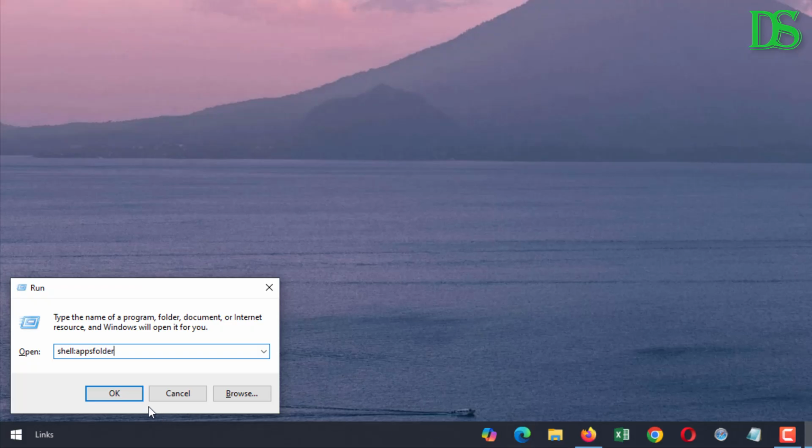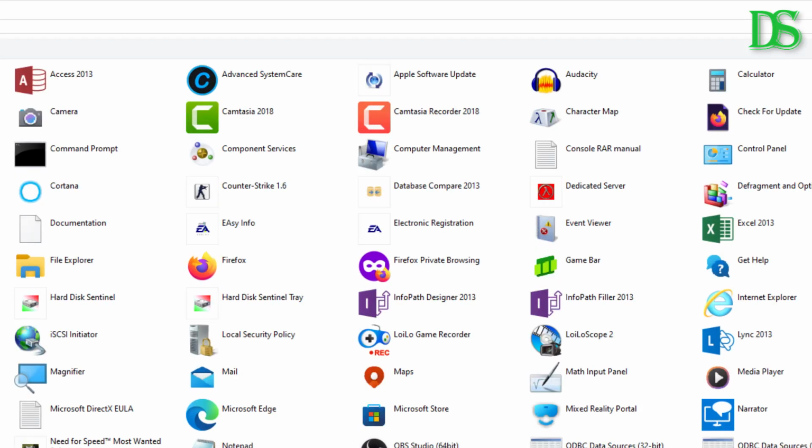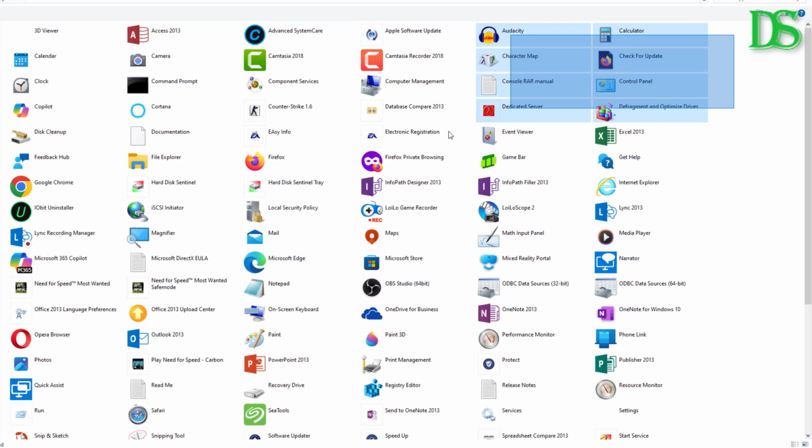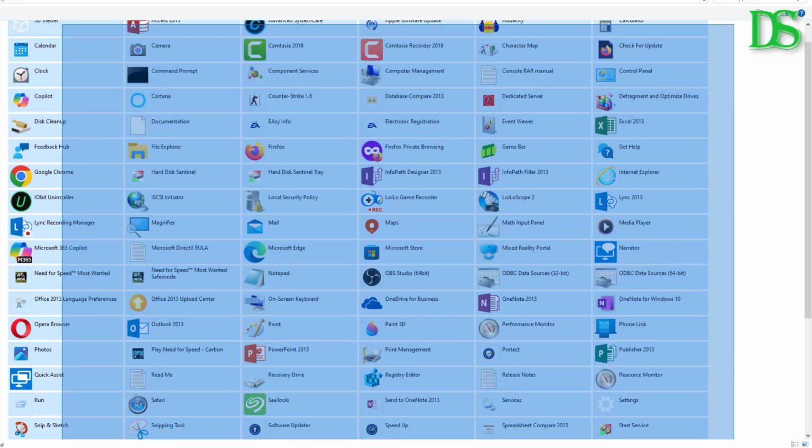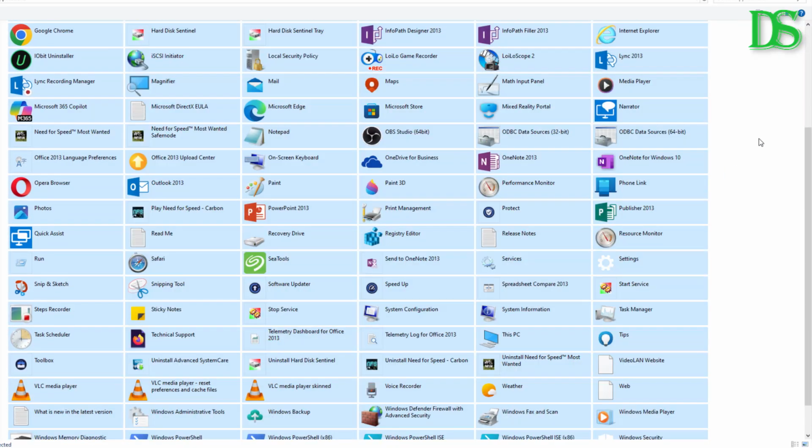This opens a special folder that lists all applications, including those you installed from Microsoft Store. There you can see all of the applications that are available in this folder.